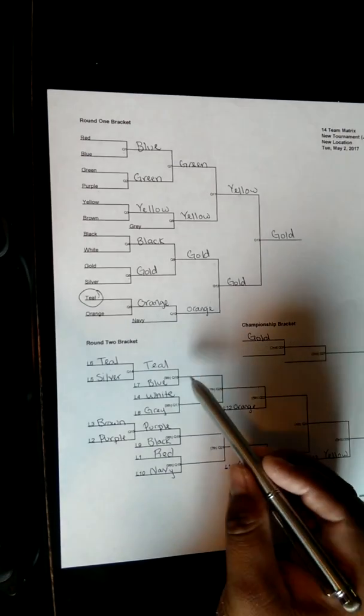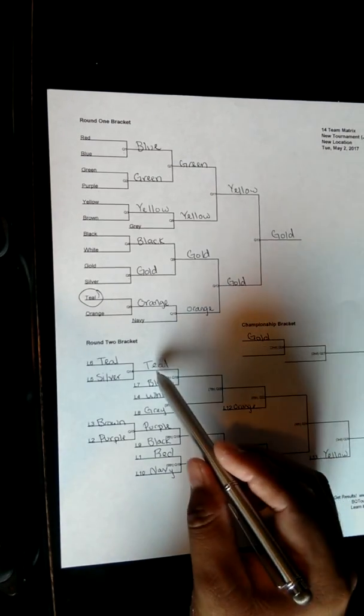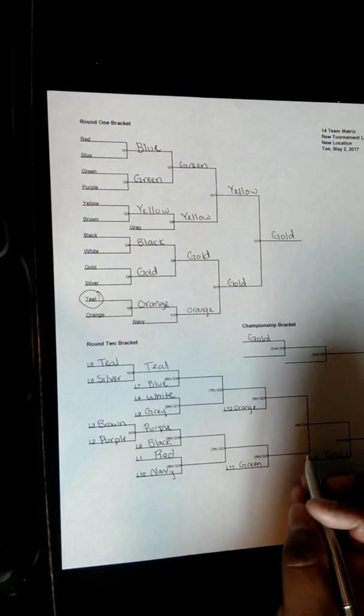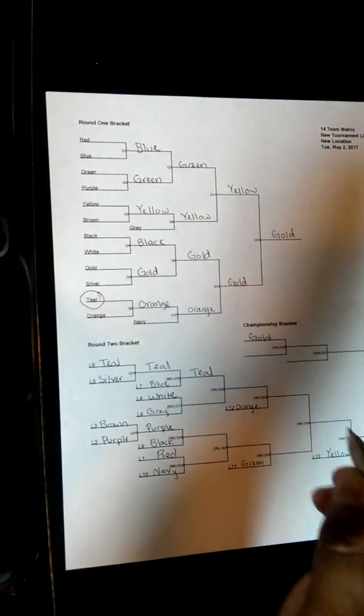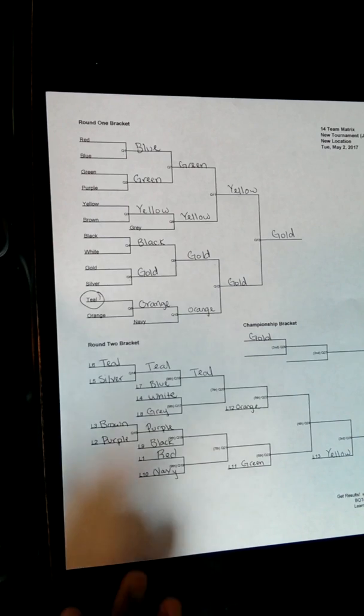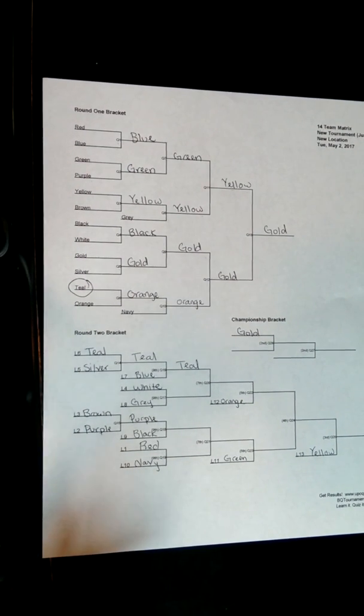Now we go back up to quiz number 16. It is between Teal and Blue. And so for the sake of continuing this on, we'll say Teal wins. And so now if you notice, we're not really placing teams in any more positions because this is the bracket where teams are being eliminated. And so there is no more place for them to go. Once they lose, they are done with this tournament.